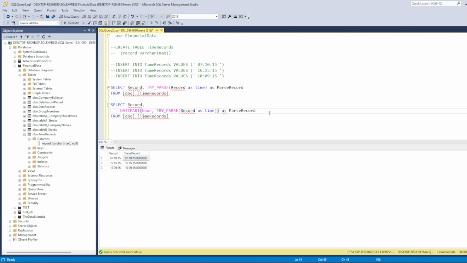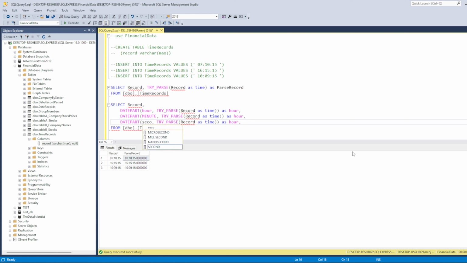Let's close this, and then this is our hour, right? Let me copy this, and so we have minute over here, right? And then we have second, and let's call it minutes, and then seconds. So this should work. Let's run this. So what it did, basically, it took out 7 from the record, or let's say the string, 10 as minutes, and 15 as seconds. So this is what the date part does.